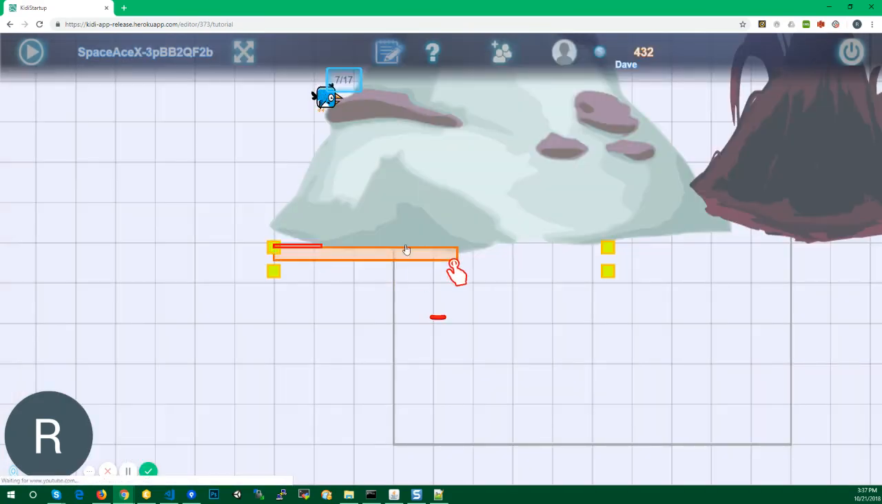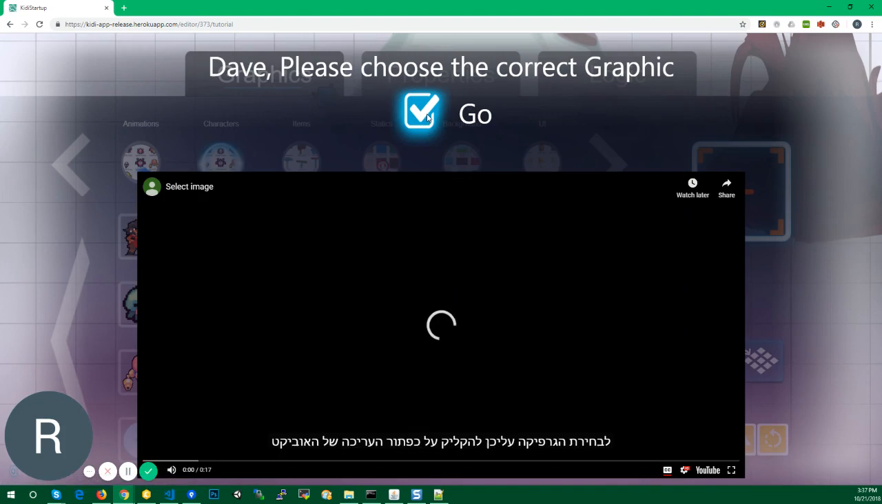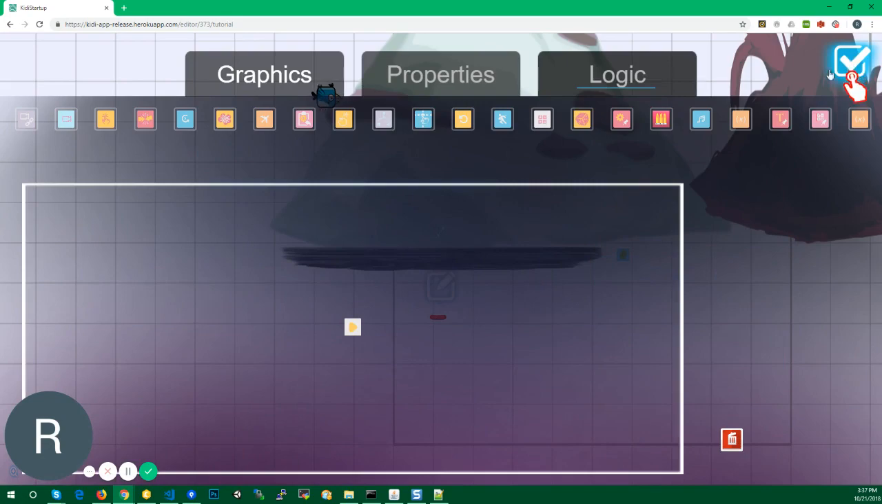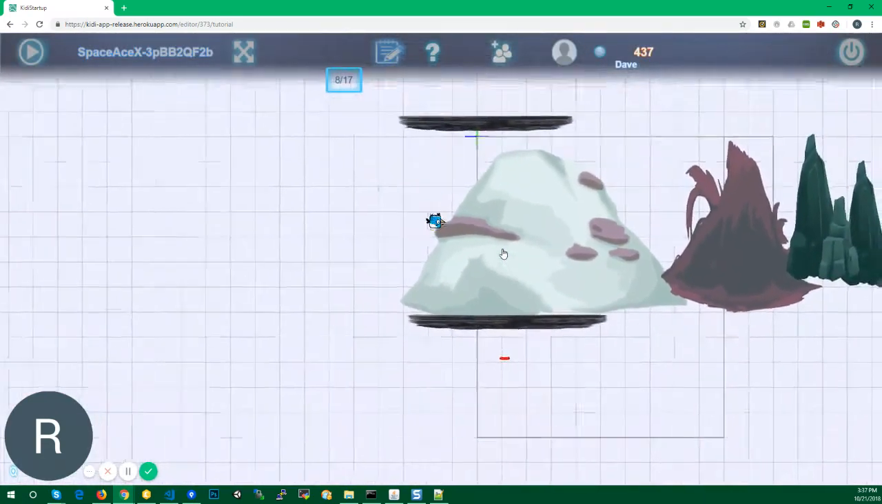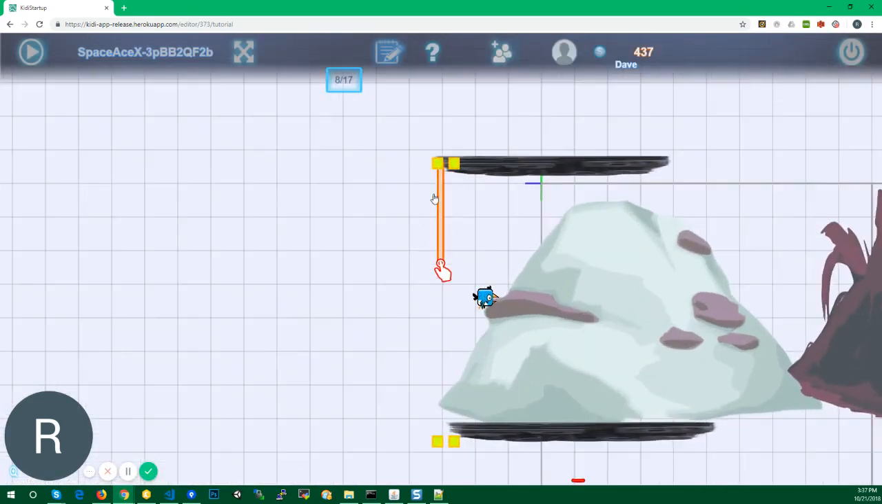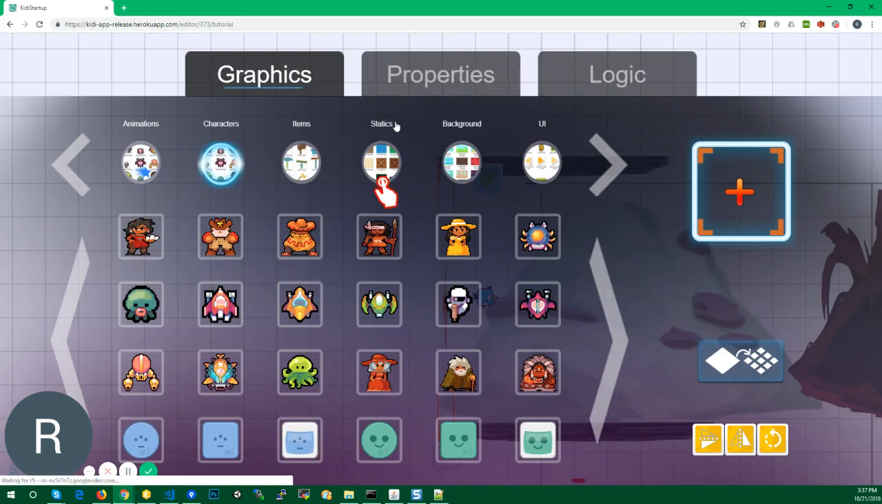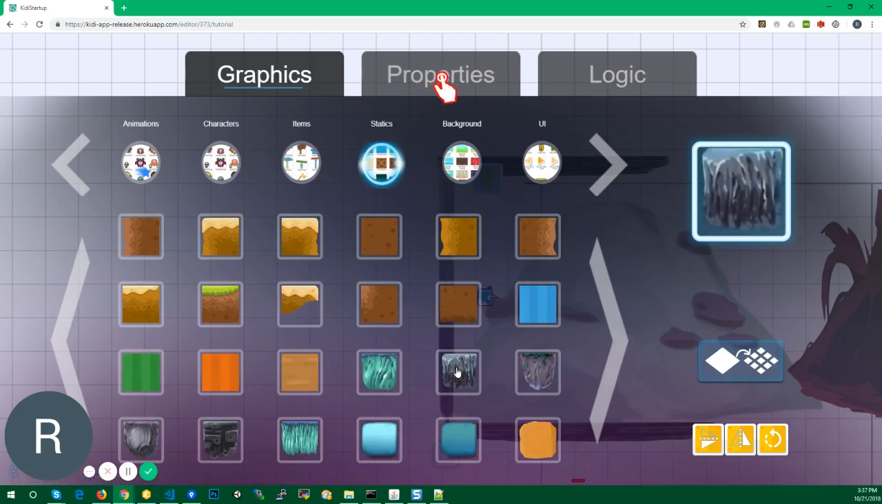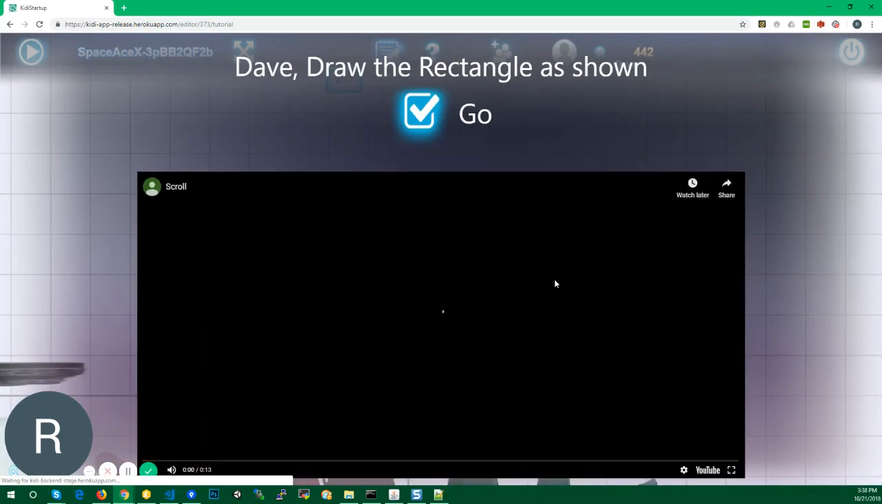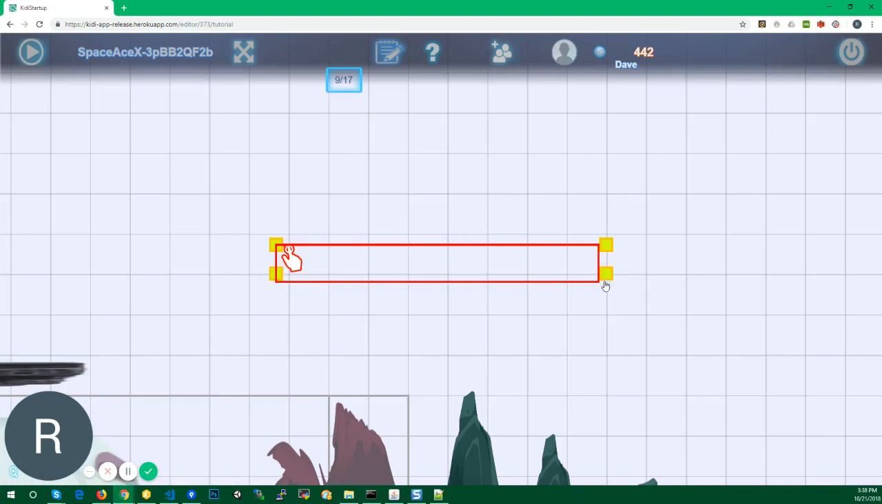Draw another rectangle. This one. Go into find that image. Okay, properties, logic, there's no logic. Okay, next one. I'm going to zoom in a little bit because it's just easier. There we go. Okay, I'm going to draw another object over here.